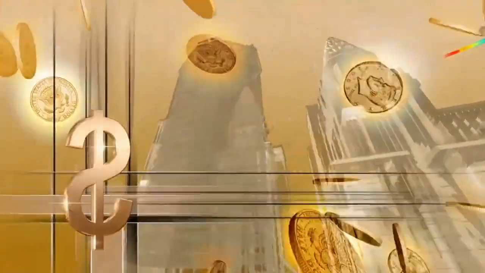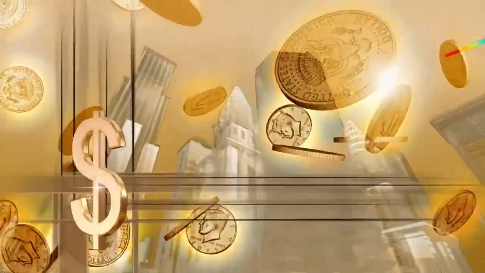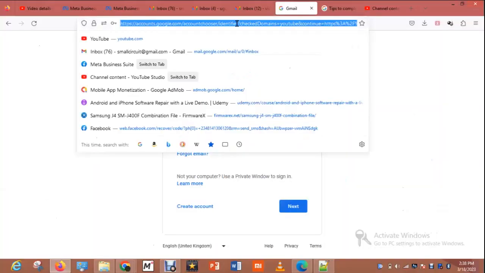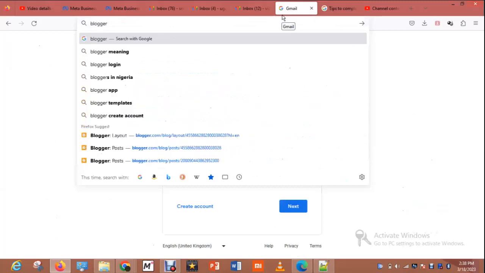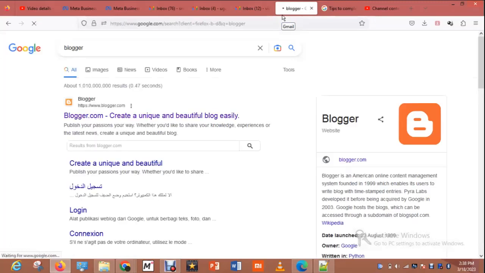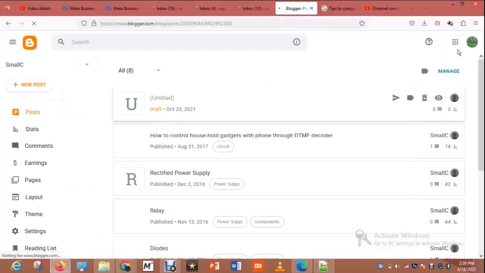So here I'm going into a micro niche, a product called UMZU, dietary supplements, and then type blogger. Make sure you have your Gmail address, because if you don't have your Gmail address, it will require you to get one. So click on create a unique blog.